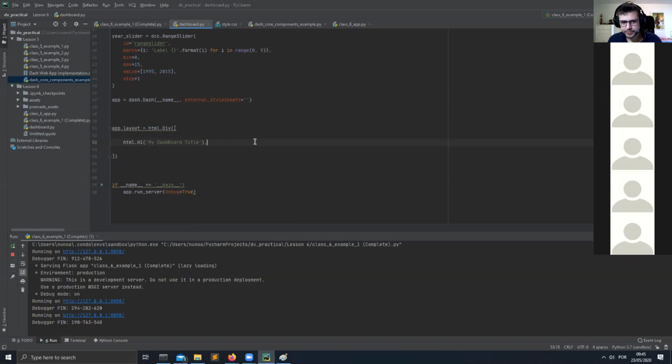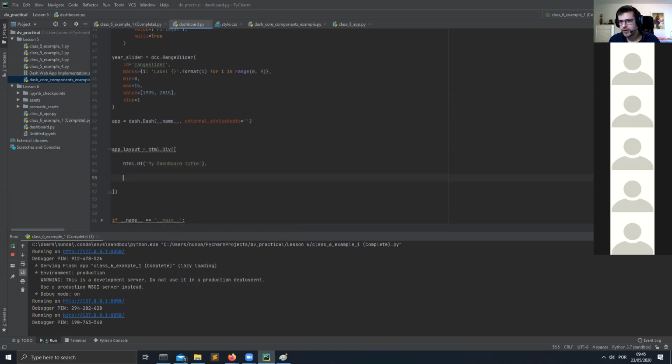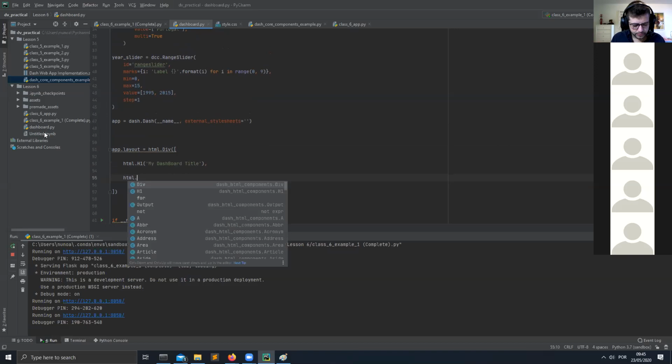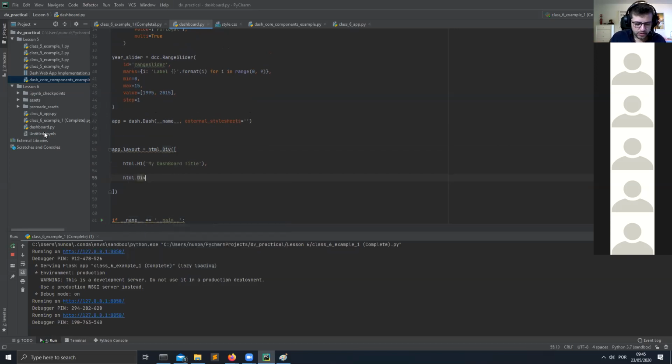After that, we will have, remember, a box where the map was on the left and on the right will be a graph, or it was actually a graph. So we need an html.div. We open like this, and inside of the div, it's a list which are its children, the other components that will go inside of it.